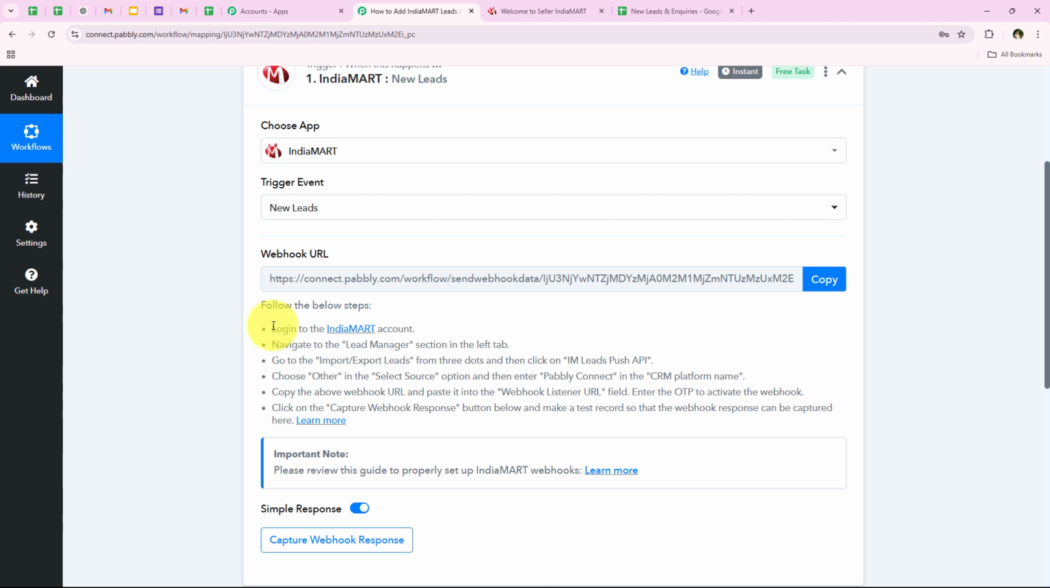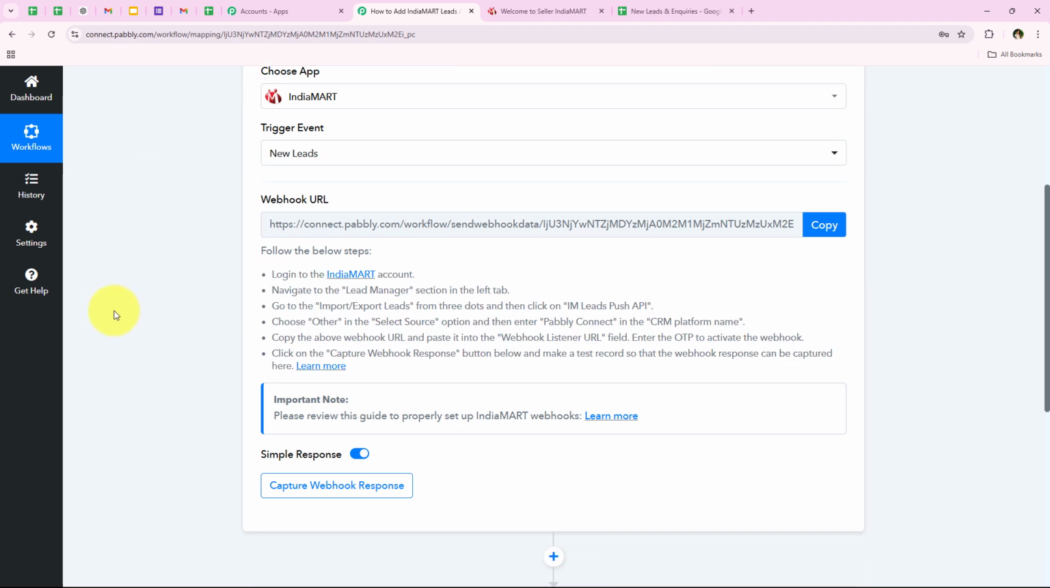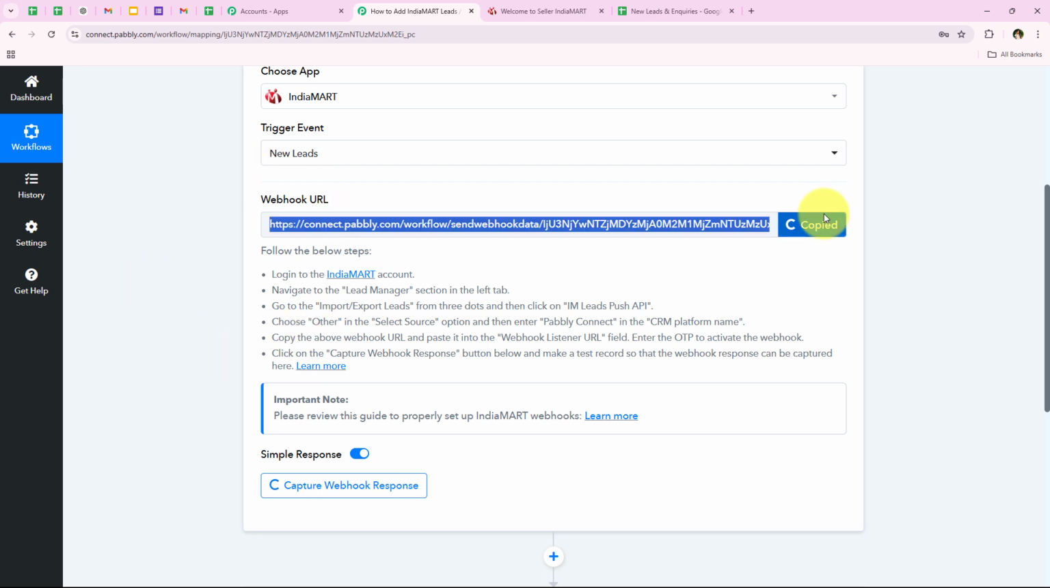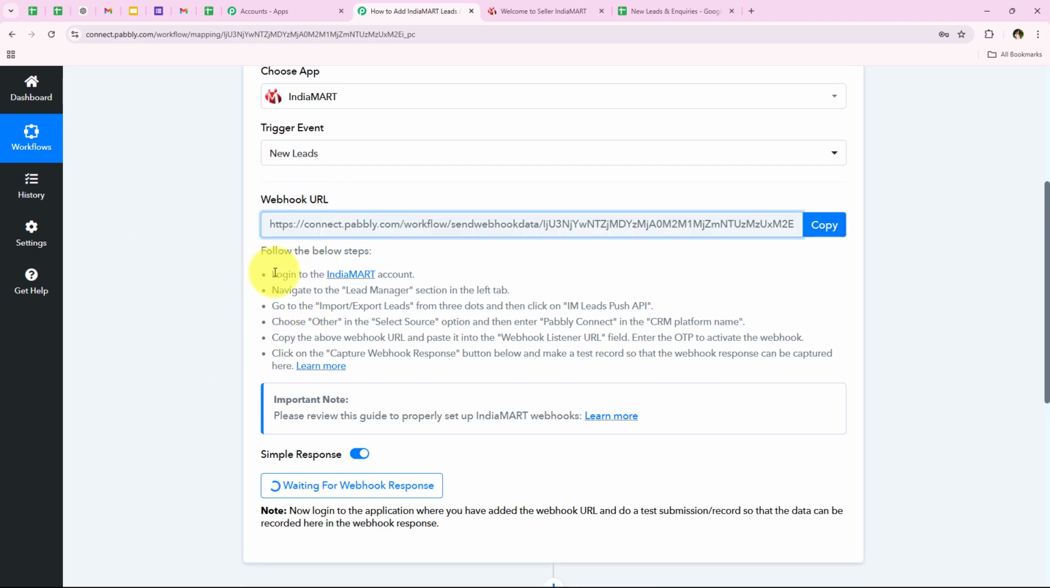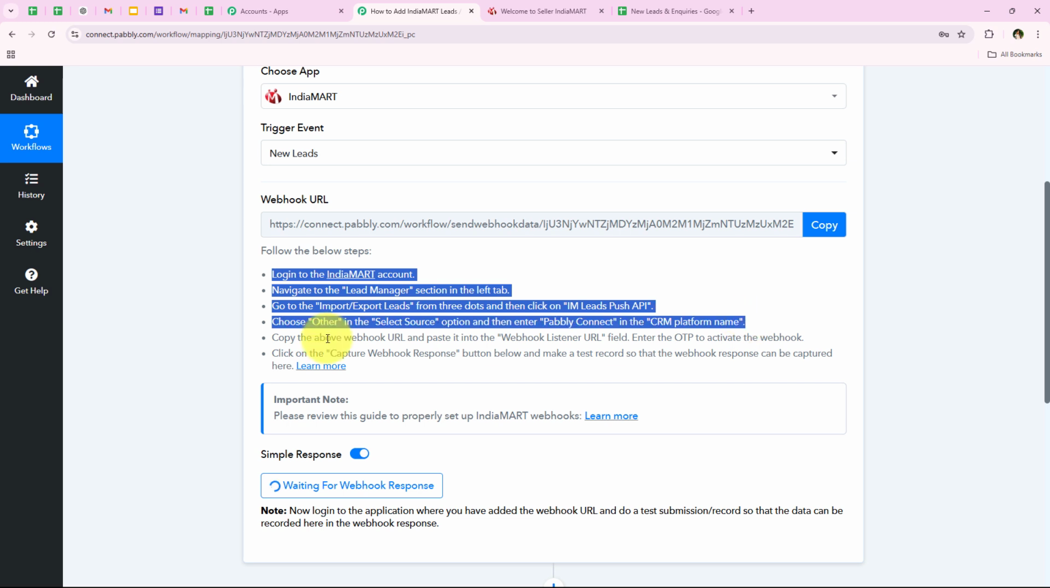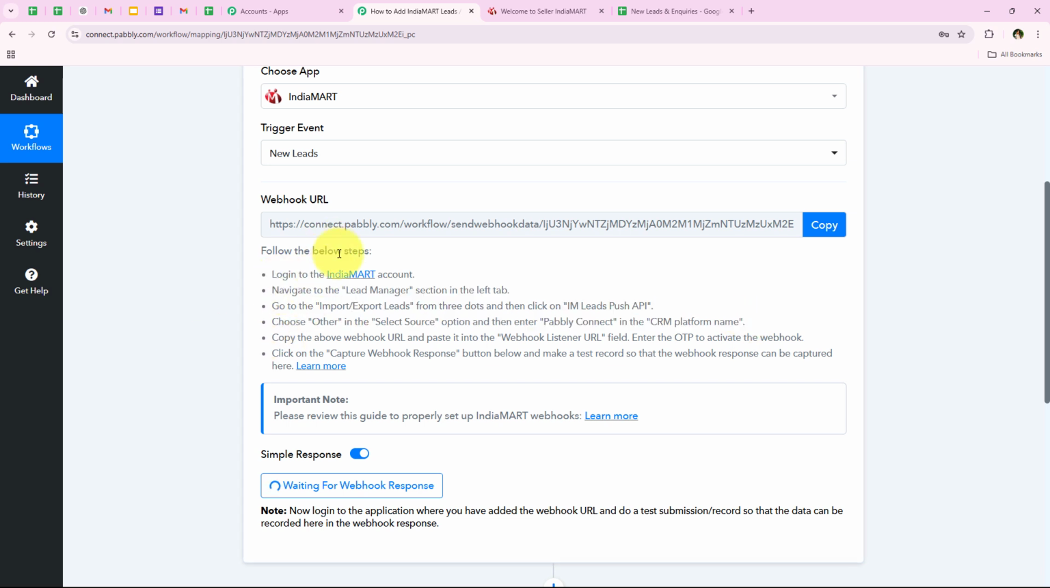Okay, and over here you can see few steps in order to create a connection between our IndiaMART account and our Pabbly's workflow. So what we are going to do is first we're going to copy this webhook URL, and then we're going to follow this step one by one in order to create a connection. Okay, so it is saying log into your IndiaMART account, navigate to the lead manager section in the left tab, go to import export leads from the three dots, and then click on IM leads push API. So yes, we're going to follow the same.